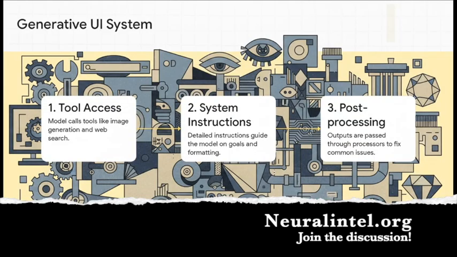And look, this isn't some black magic, right? It's just really, really clever engineering. You can think of it like an assembly line. First, the model gets access to a bunch of tools, like image generation or web search. Then it gets a super detailed set of instructions on how to plan and build the UI, and finally, its raw output gets cleaned up by a post-processor to handle common glitches. For anyone building with this, that pipeline is what turns a cool idea into a feature you can actually ship.